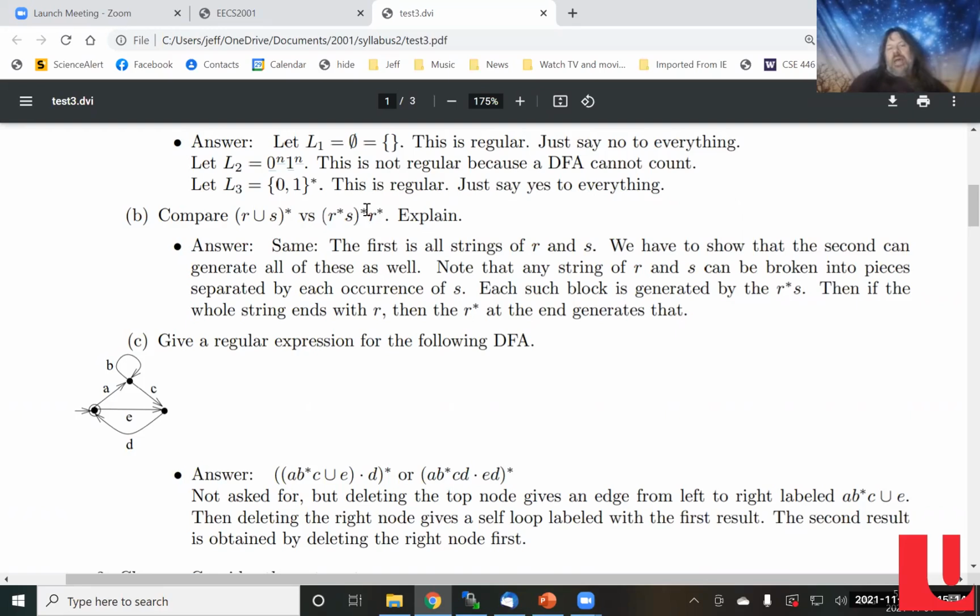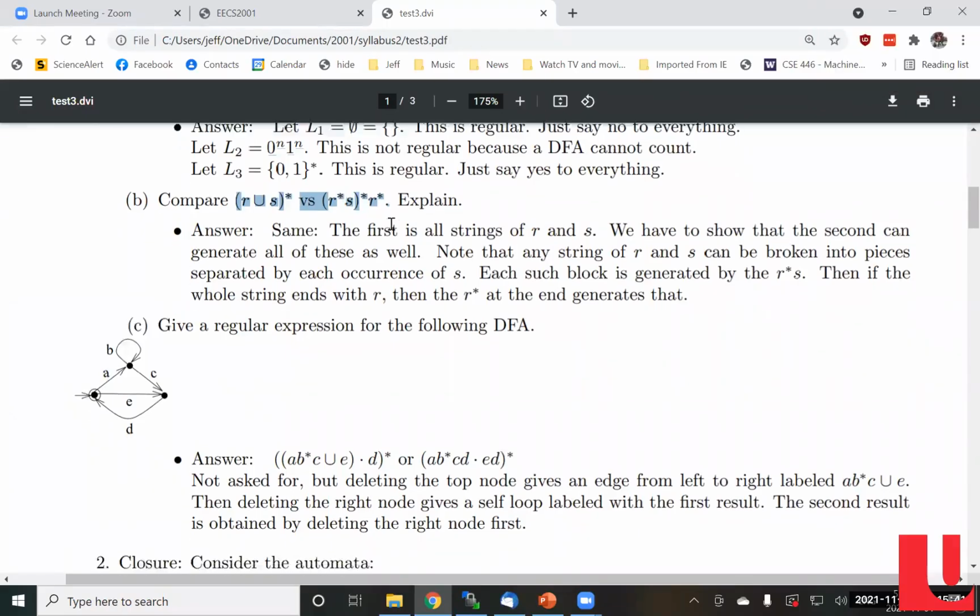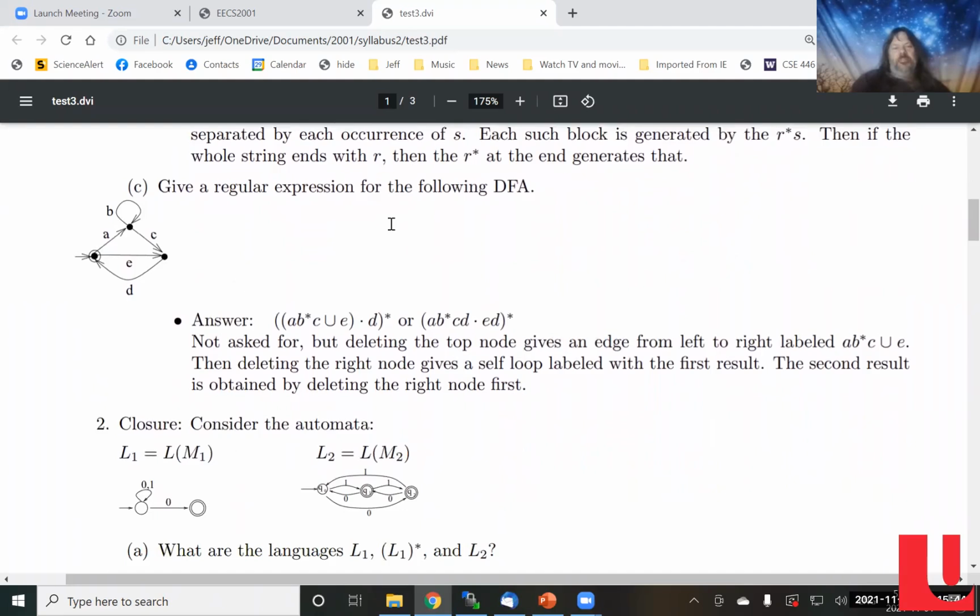And then you repeat those blocks as many times as you want: any number of R's and S, any number of R's and S, any number of R's and S. And at the very end, you might end with 0 or more R's. So that shows you they're the same. How about that? Did people get that answer? Yes, sir. All right, excellent.